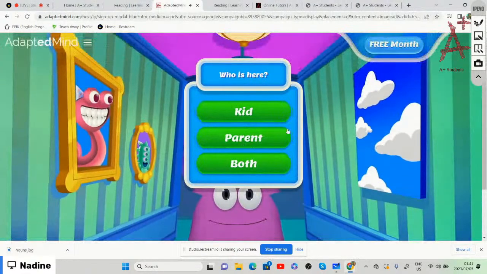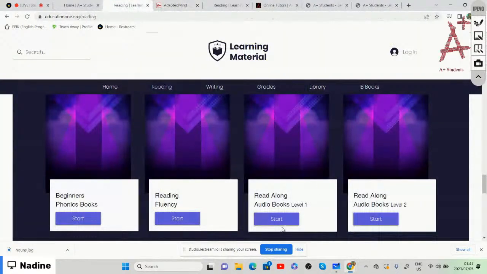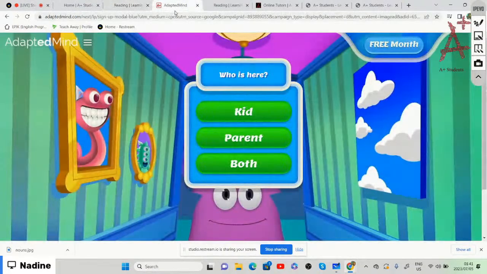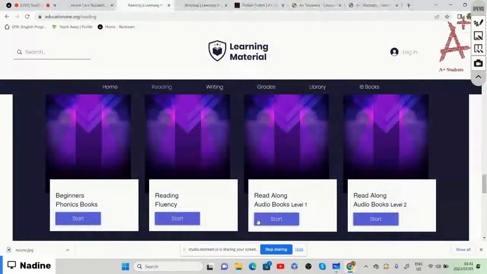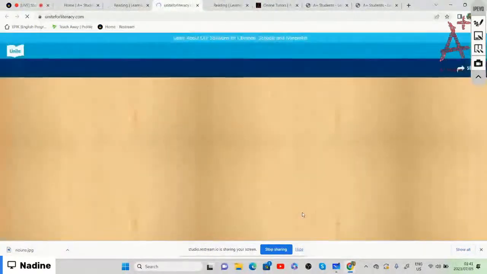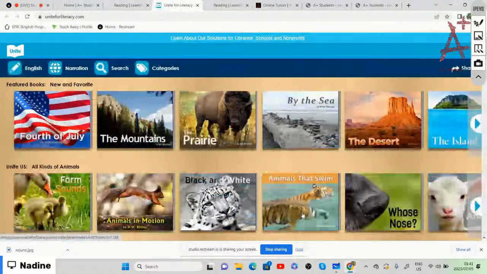Okay. So you can then either say you're a kid, parent, or both, but let's just go back rather and let's rather just go to the audiobooks, right? The adapted mind you can basically do on your own, right? And then if you do it on your own as the child, you can say kid. If your parent is with you, then you can maybe just say the parent, or you can choose both you and the parent, right? So rather, let's go back to read along audiobook level 1. So we're rather going to stick to audiobook level 1, right?